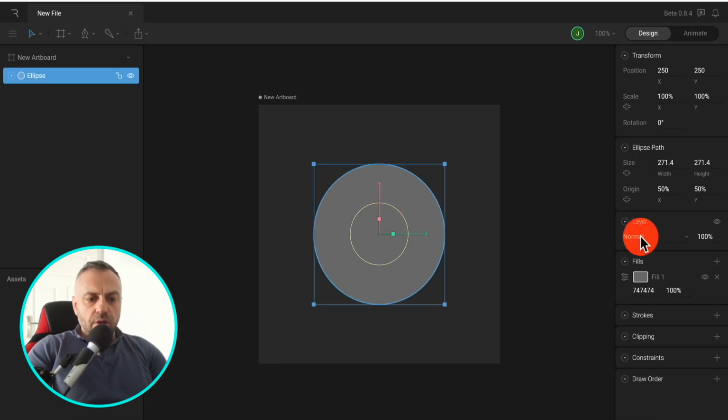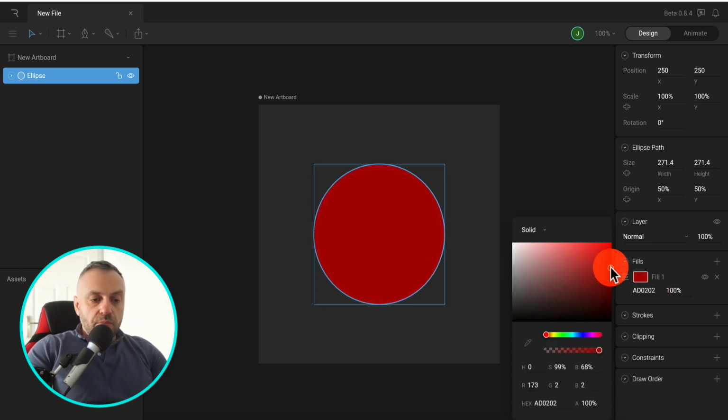We can click on the circle, and we have various parameters here, various characteristics of the circle. We have the position, the scale, rotation. We can rotate it like this. We can increase it. We have a path here as well. We have an origin. We have a layer here. We have the color. So let's say we want to change the color. We can make it red.